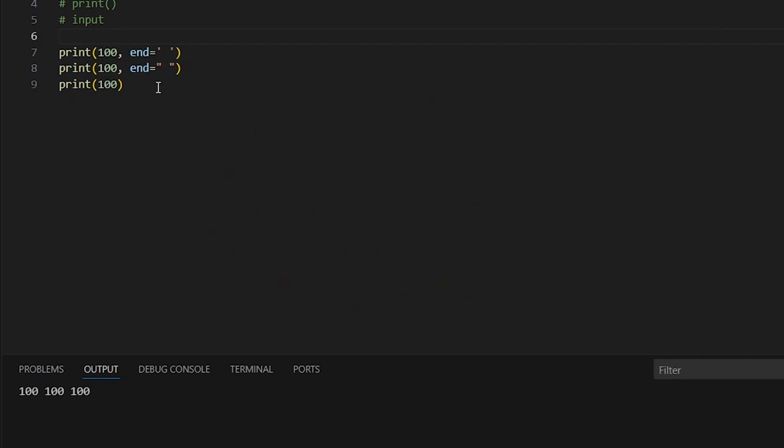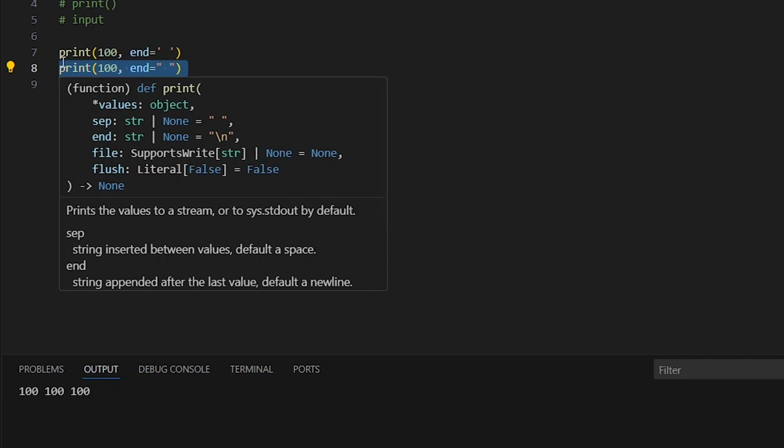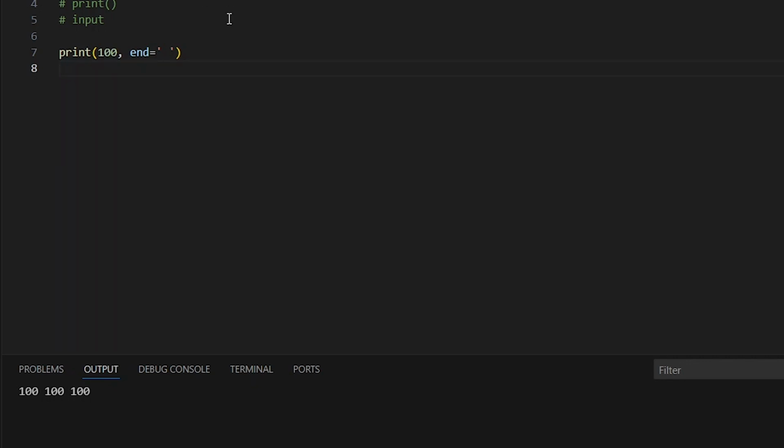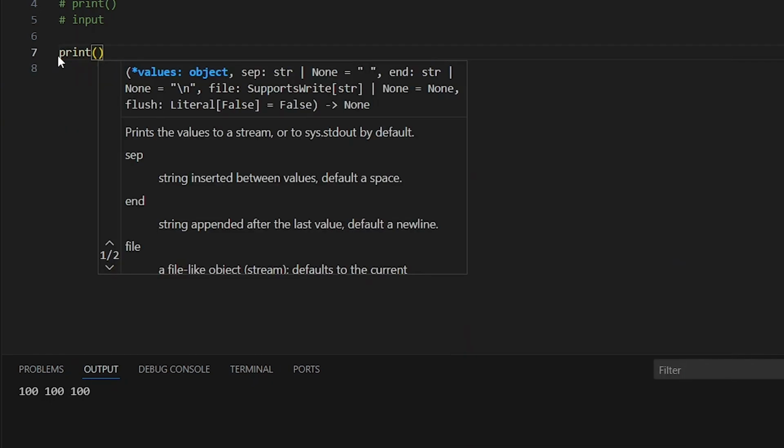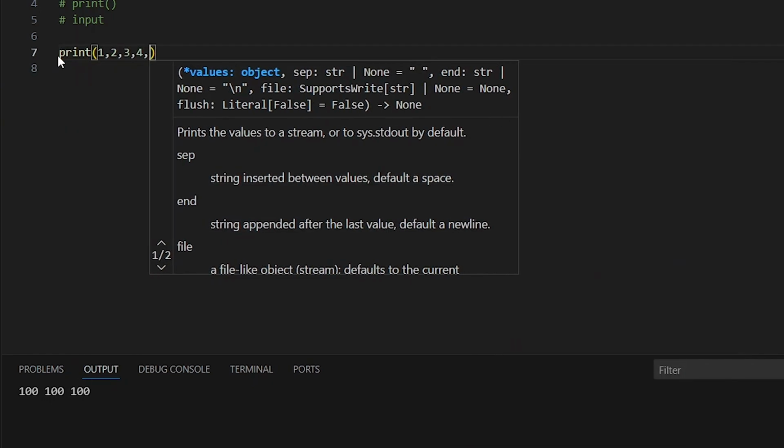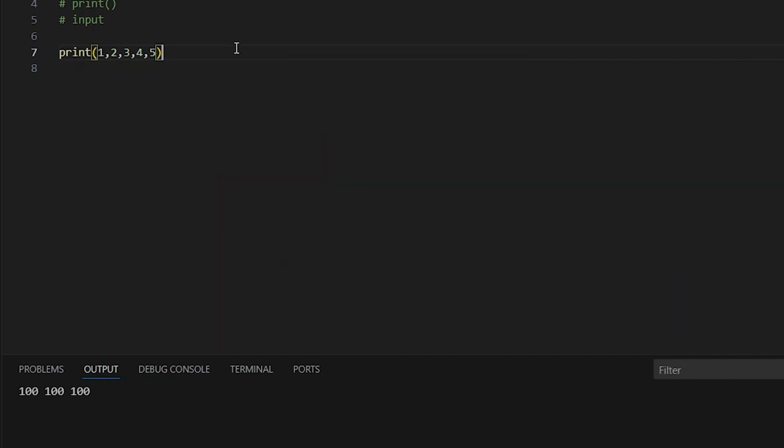Now let's look at another example. If you want to print multiple values at the same time, you can also do that using the print statement. So now we're going to have print, and I'll have 1, 2, 3, 4, and 5. So let me go ahead and run this. So you can see we have 1, 2, 3, 4, and 5. And if you noticed, there's a space after each number. That is the default way the print statement behaves.